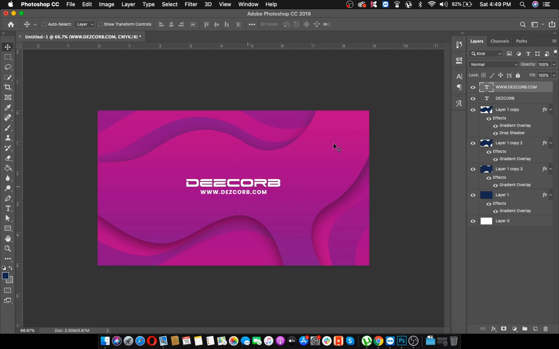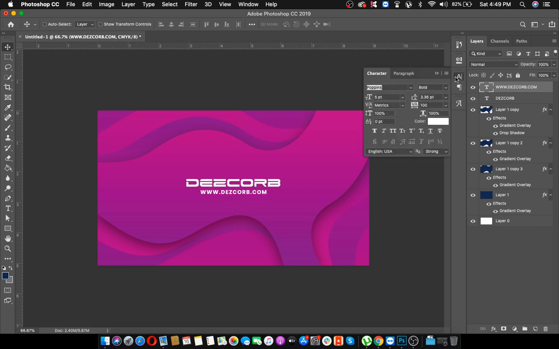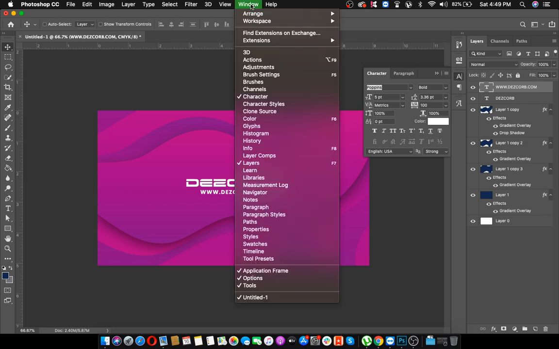In case you are not getting this option in your Photoshop, you can just click on Windows and you can choose Character from here.